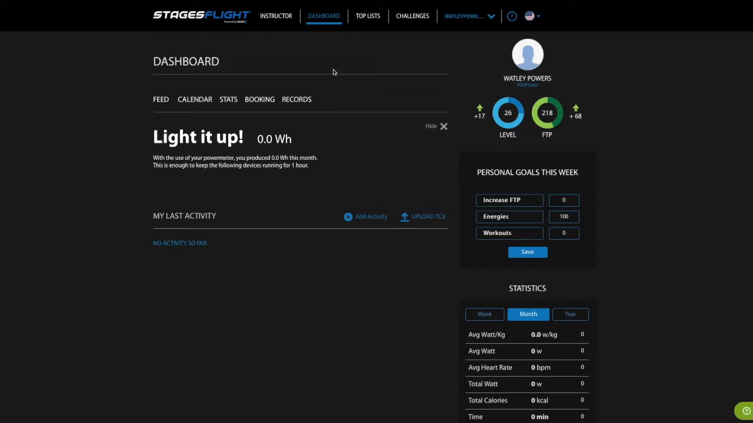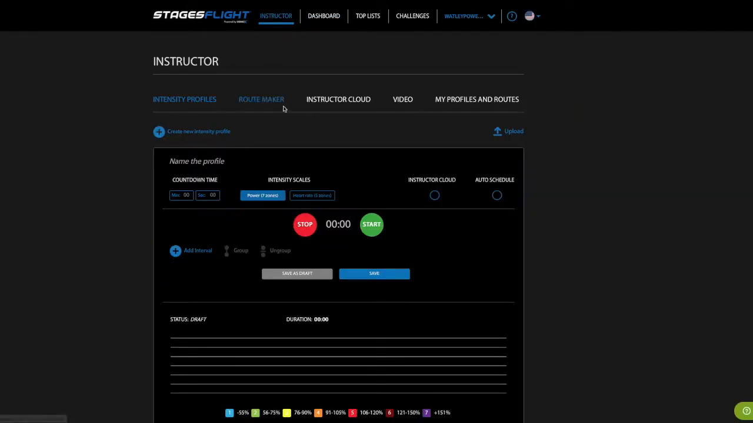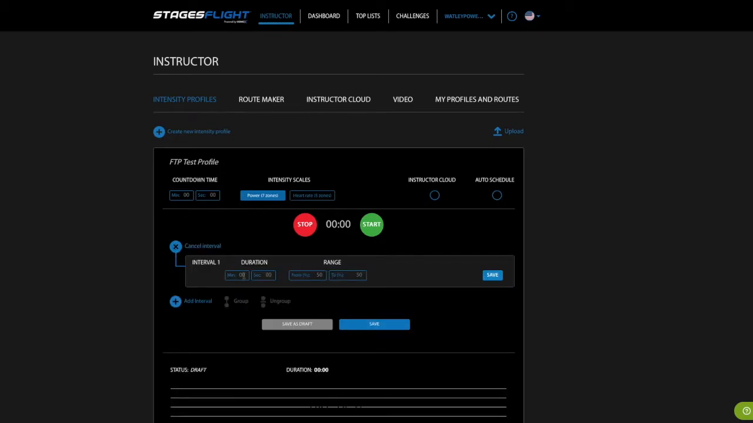Then click on the Instructor tab on the top of the page. Give your profile a name. Then select Add Interval. This first interval is usually the warm-up. I usually warm up for 5 to 10 minutes. For this profile, I'll make it 5 minutes long.